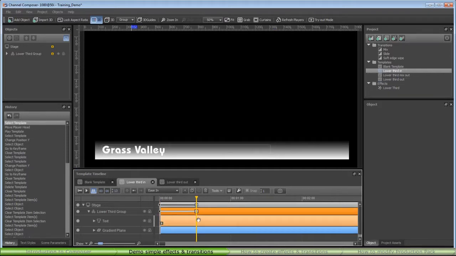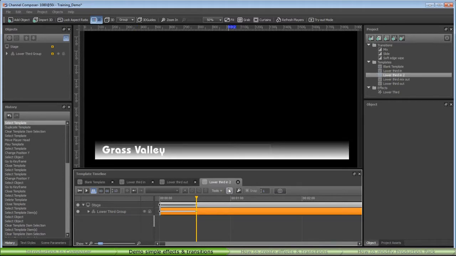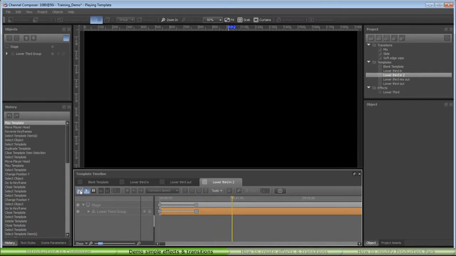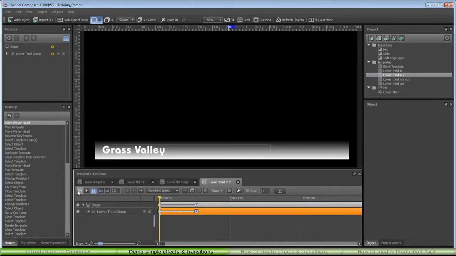First, if I take the in template, I can duplicate it using the button here. Then right-click in the timeline to select all the keyframes. And I do this via Object Keyframes, Select, then All. Then go to the Tools button and choose Reverse Keyframes. And there I have a template that performs the opposite action of the original. It was easy.